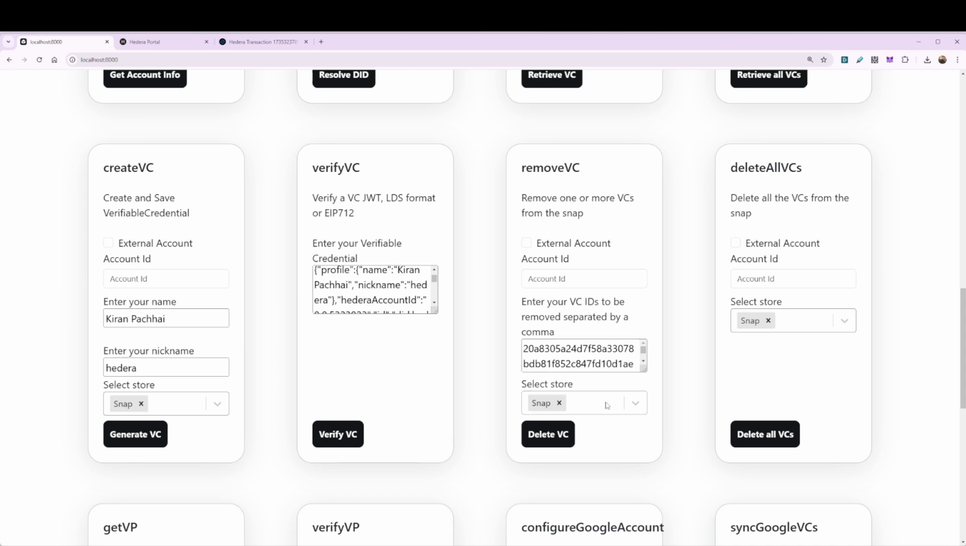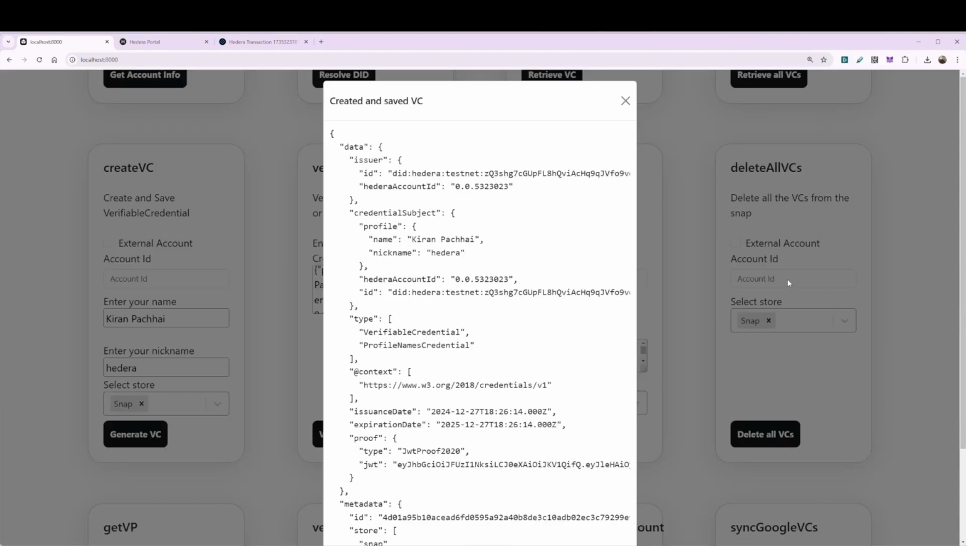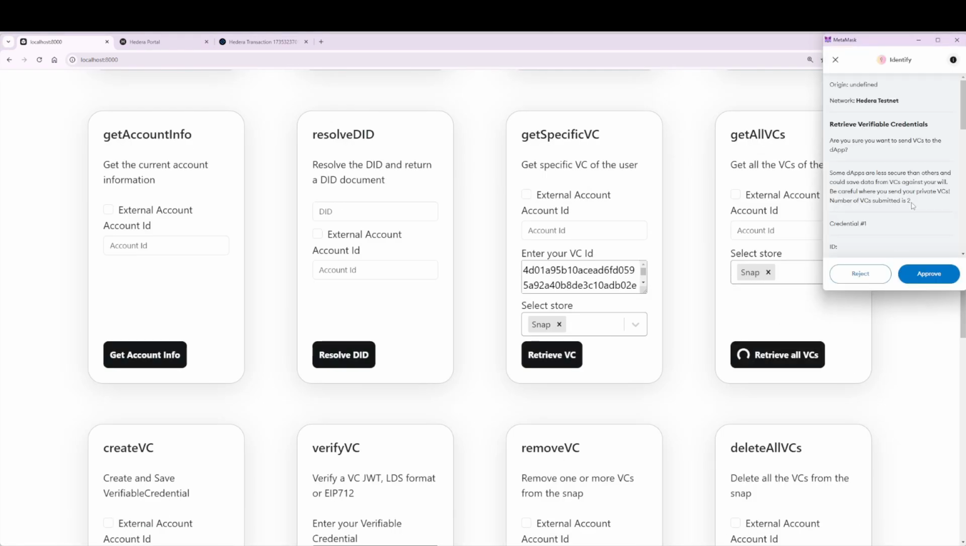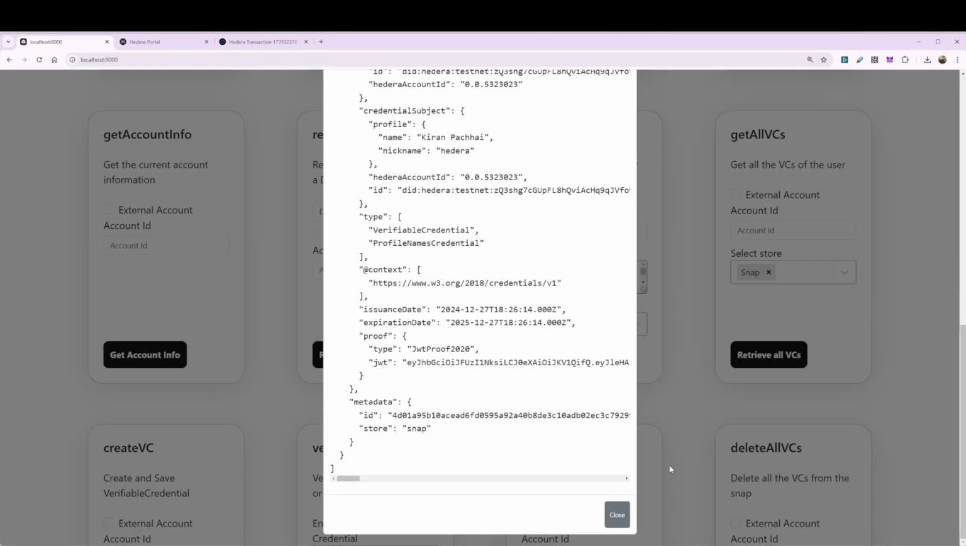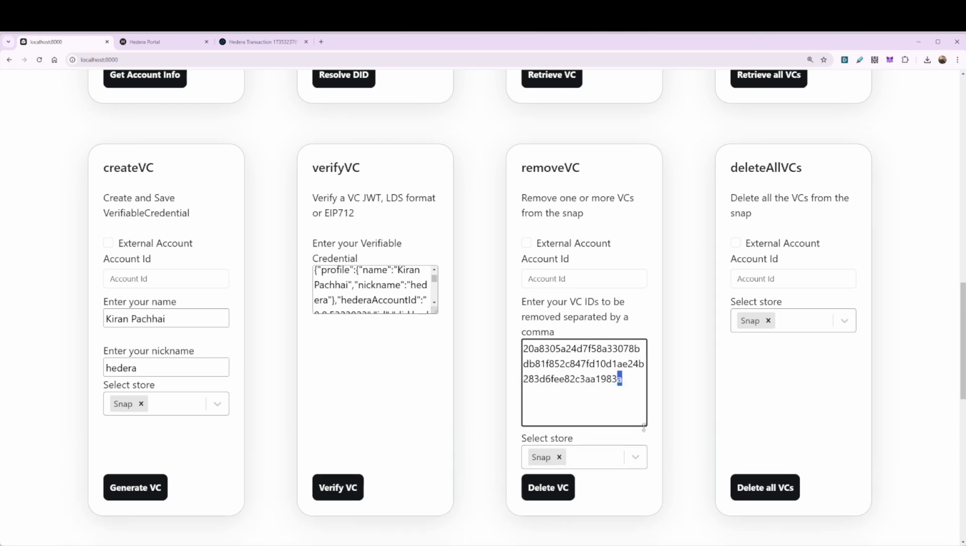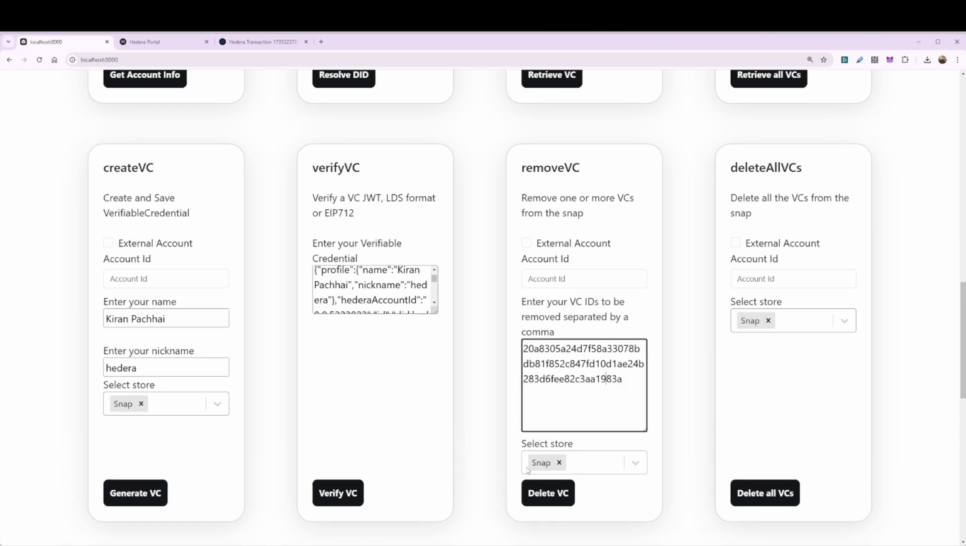You can also delete a particular VC. So let me just create another one. So I have two verifiable credentials, you see here, two. Okay, that's good. Now I want to remove one of the credentials. Okay, I just have one of them here.